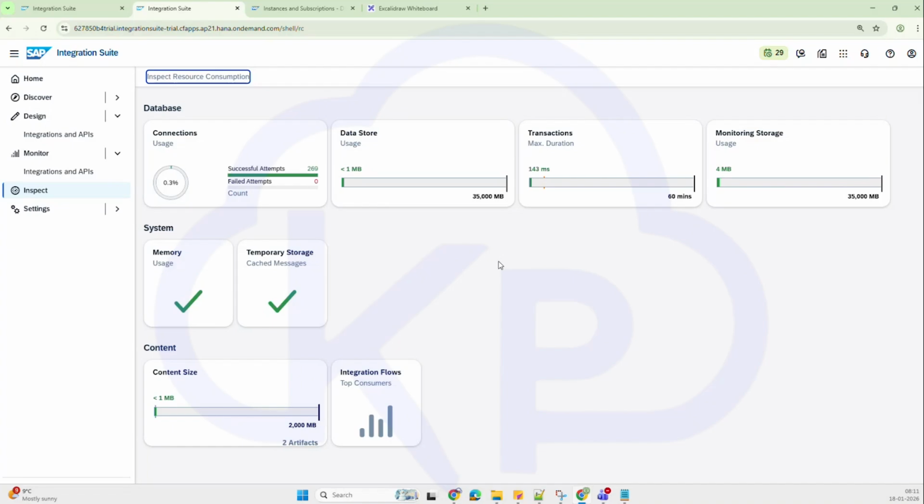If somebody is asking you during your interviews, or in a technical discussion, what all things you do as part of support, then you also have to highlight that in the inspect section, we also check the monitoring, memory and temporary storage limitations and all. If there are any connection issues, we can see them in the inspect dashboard. So this also we have to see.